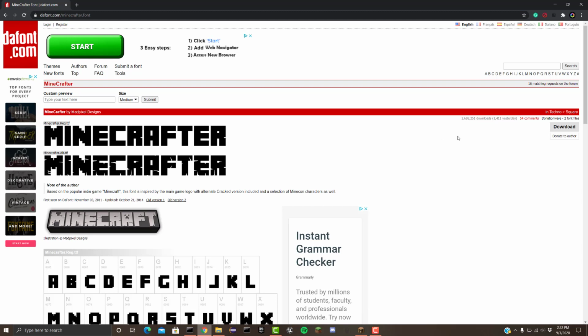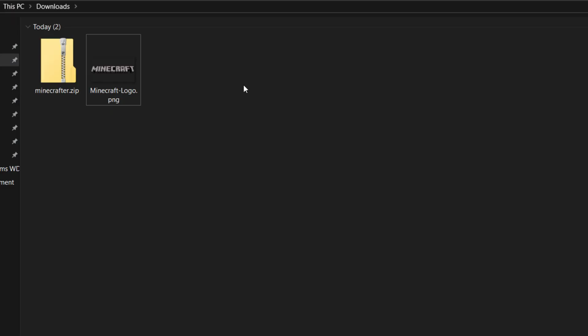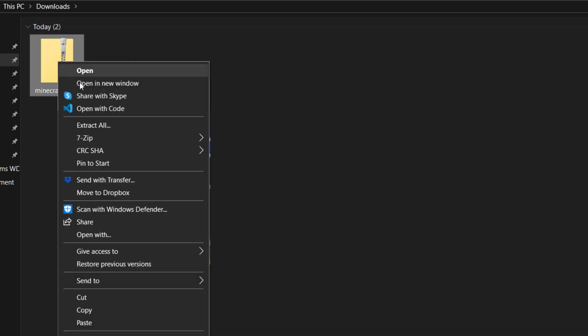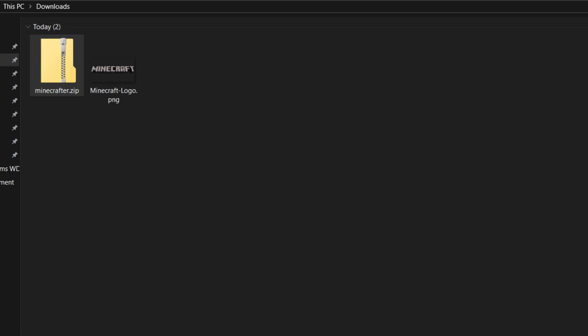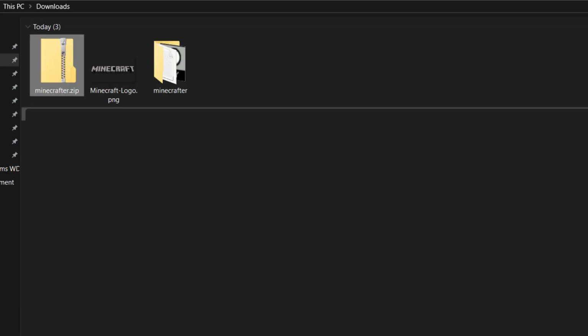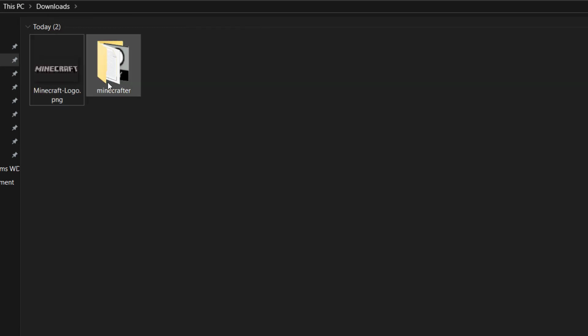dafont.com/minecrafter.font. This is just the font we will be using to make the logo. So if you come over here onto the right and click download. Now, all you have to do is navigate to your download folder on your computer. Then, because it's a zip file, all you have to do is extract it. You can delete the original copy, that's fine.